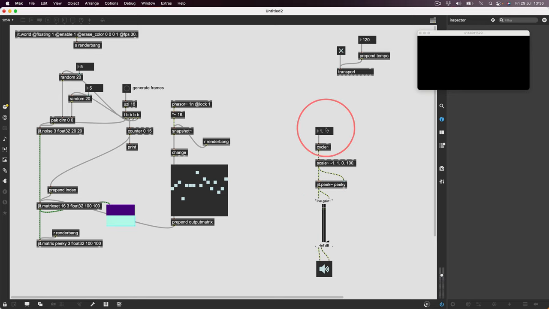Oh, nasty clicks. Okay, let's try 100 hertz. Yes. Happy time.